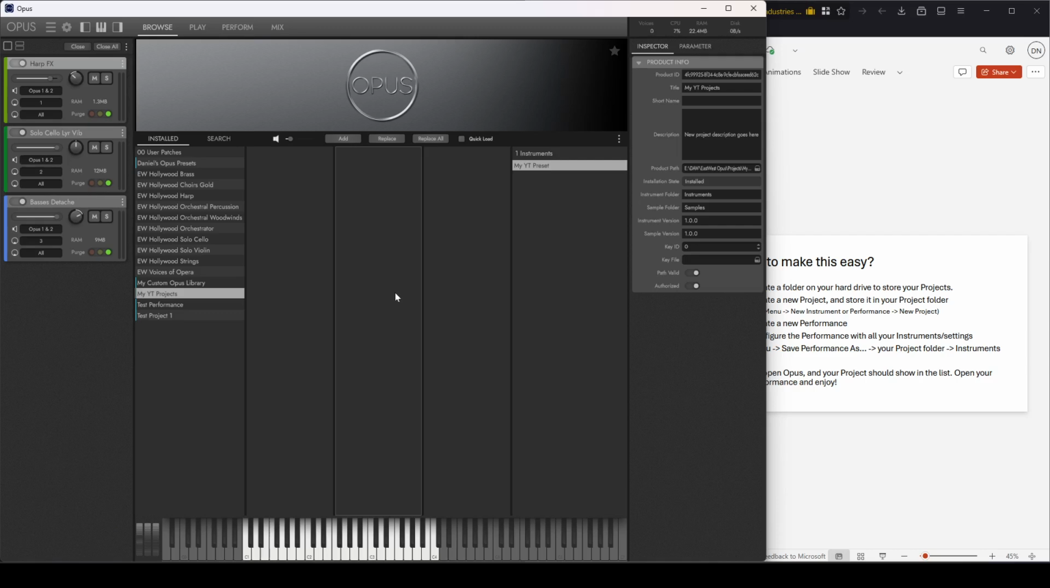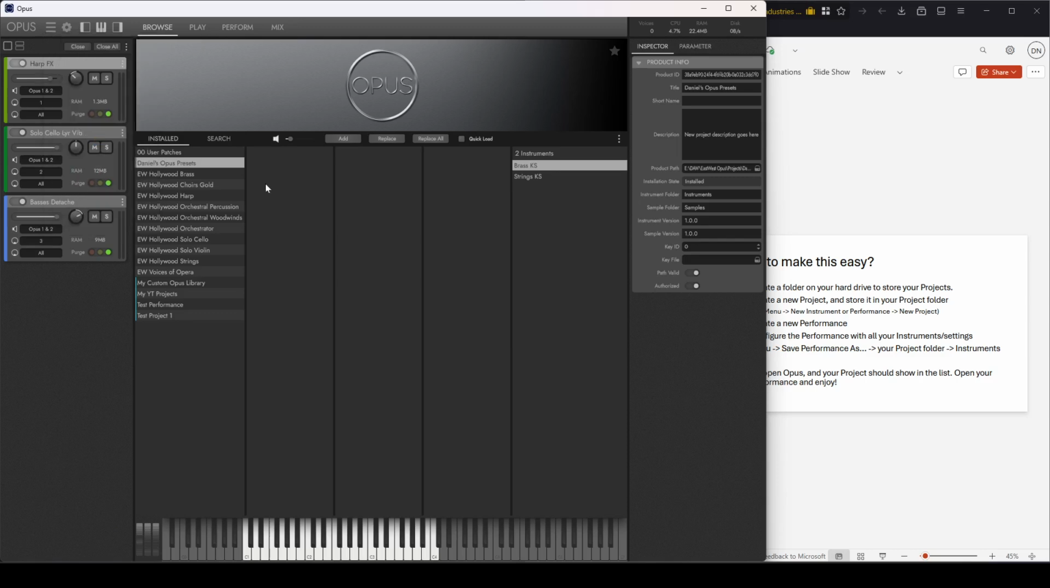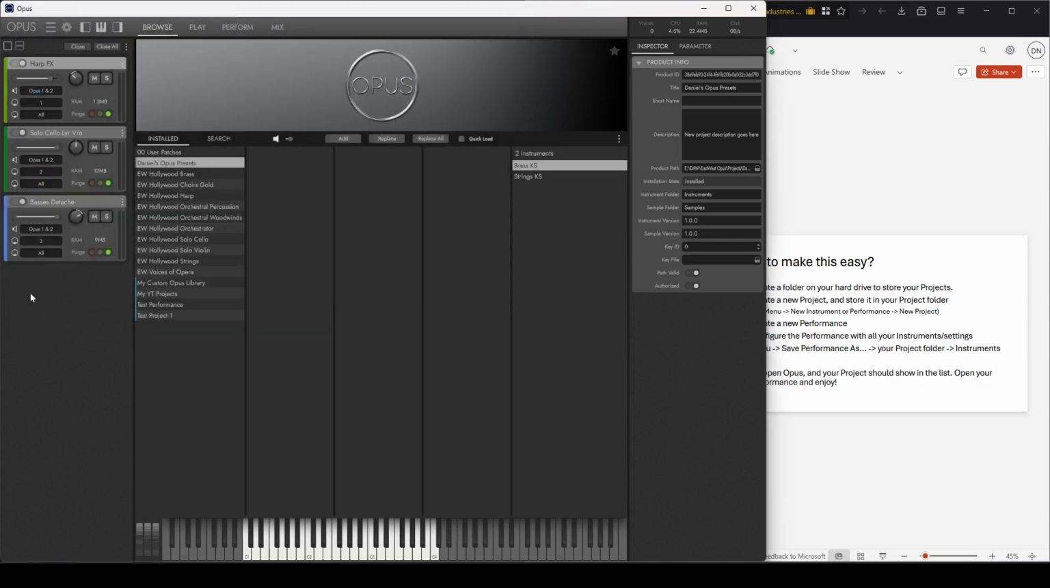Now, is this the best way to do things in Opus? I'm not sure. It seems to be working pretty well for me, and it gives you a way to set everything up and get your presets going. I wish this was better documented by EastWest, and that there was a simple guide explaining all this. There's also this idea of a patch here, but I think patches are more for instrument settings rather than an entire performance. I'm not 100% sure on that because the documentation is pretty lacking from what I've been able to see.